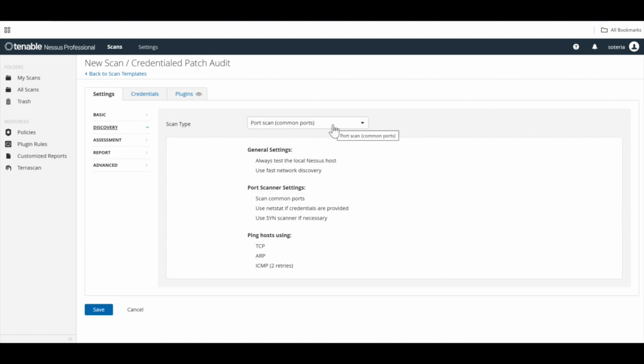Right now, it's only going to scan for common ports. I always select all ports because I want to know everything that's running on that box. I want to confirm that only particular ports are open and running on that particular box, so that I can make sure it's on my approved ports and protocols list.